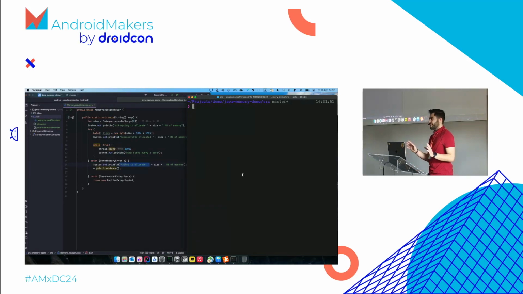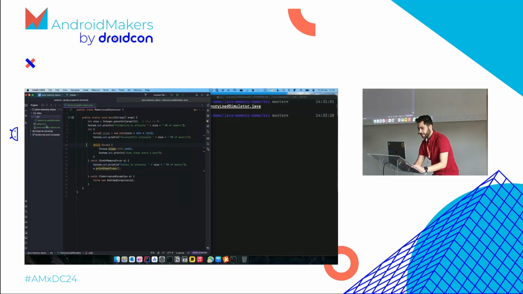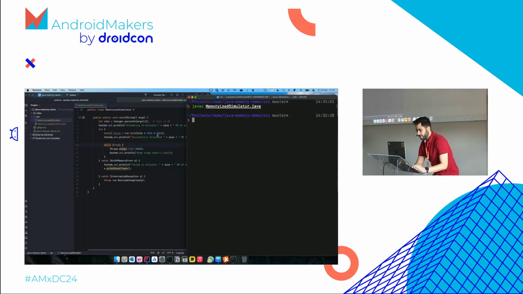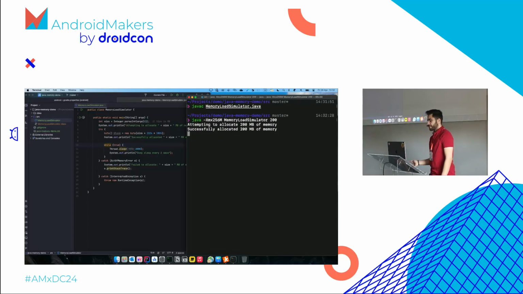So we will do it the old way, the old school way, which is compiling the Java class ourselves. So here I will do javac MemoryLoadSimulator like this. Click on it. Then that class will be compiled into class bytecode, of course, the old school way. And then to run it, we can do something like this. And in this example, I'm saying, hey, allocate 256 megabytes, and then try to use 200 megabytes. It should work, of course.